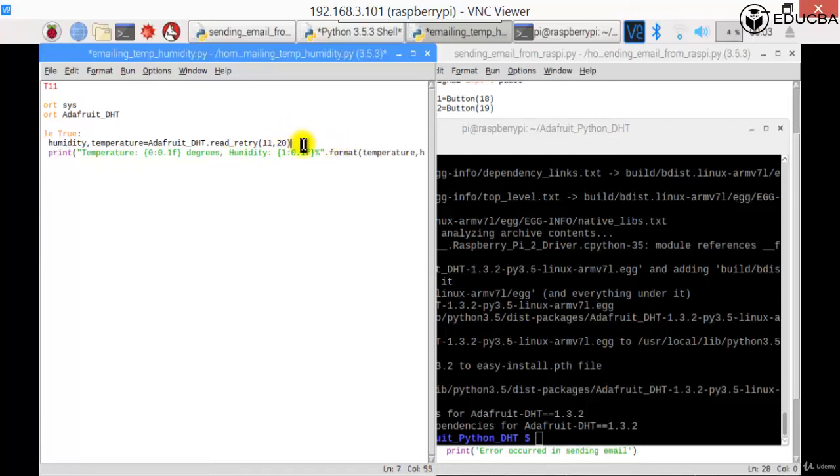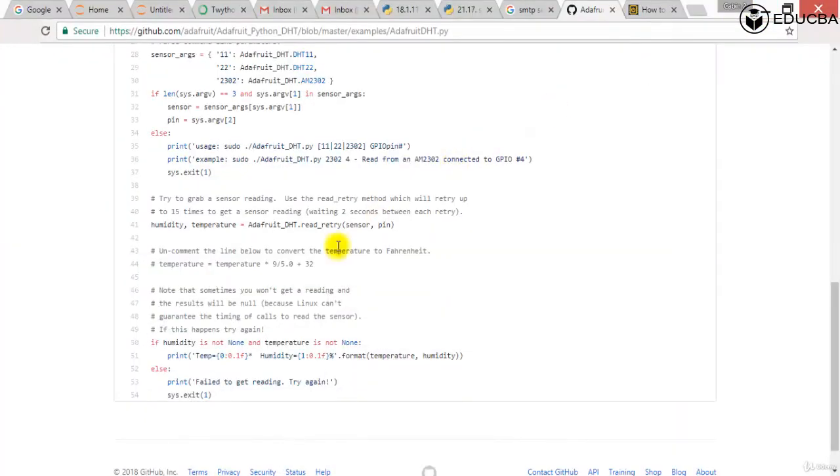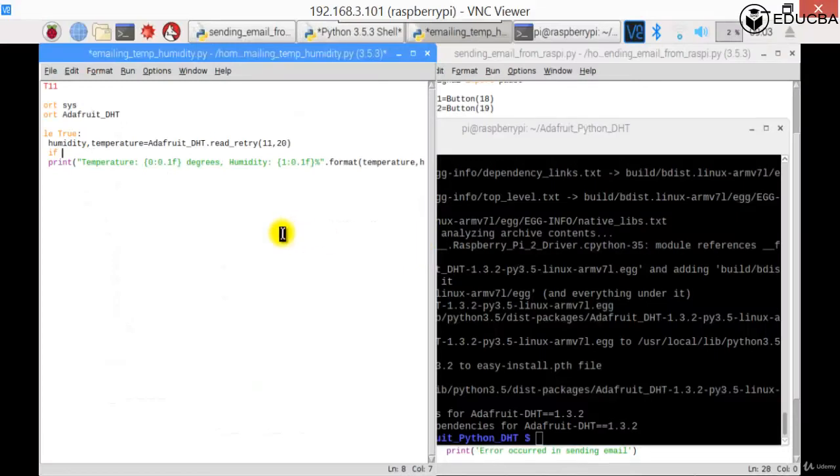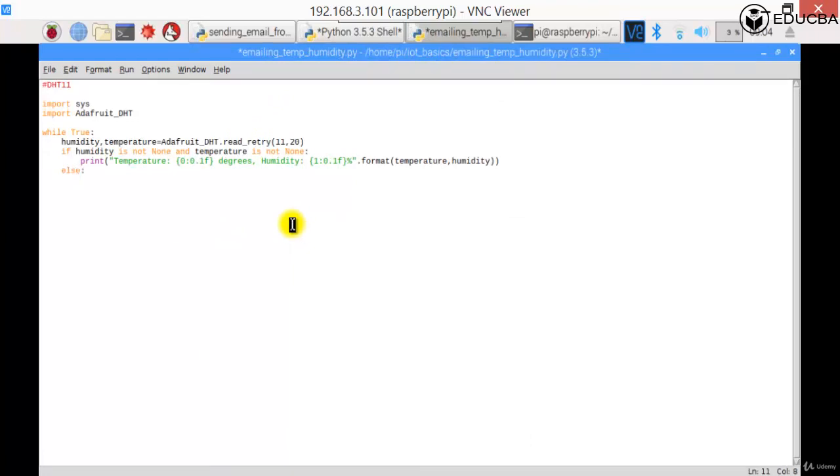So that's all we can say, but we need to put this in an if, because we need to check if it's properly read. So we need to say if humidity is not None and temperature is not None, right? Which they have very well put up here. So if humidity is not None and temperature is not None, then print this up, else print fail to get reading, try again. If both of them are not None, then we can print it up, and else we can say there's an error, correct? So I'll just extend this, else I can say print error reading from sensor.